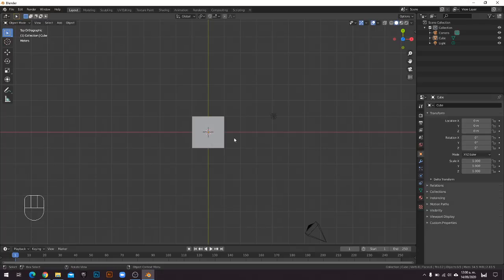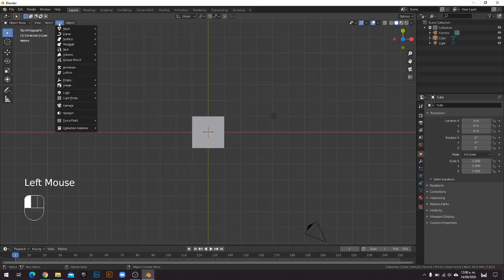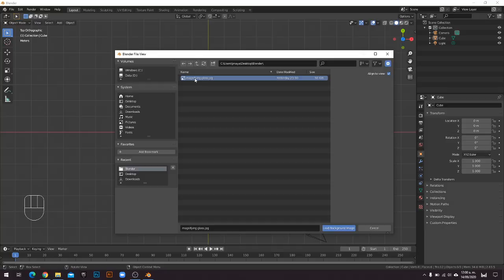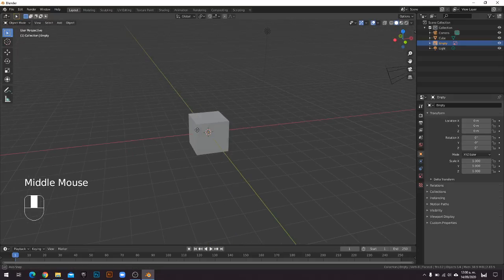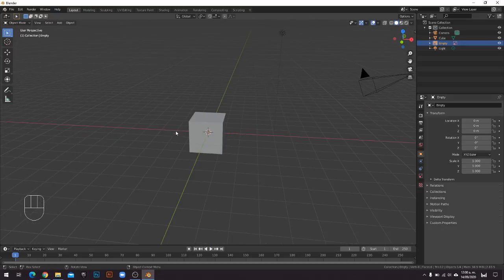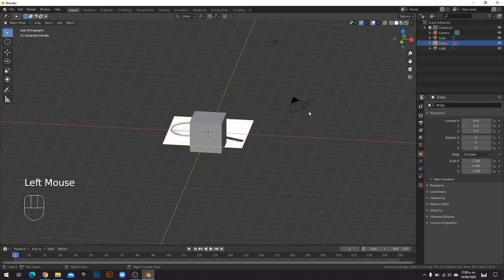All right. Now, within the top orthographic, I'm going to the Add menu, Image, Background, and there I'm going to select again my image, my magnifying glass, load background image, and voila. Now I have a background image, but that's not the magic of it. The good thing is that if you rotate your camera to the perspective view, your image apparently disappeared, but it hasn't disappeared. It's only visible in the orthographic view, not on the perspective view.